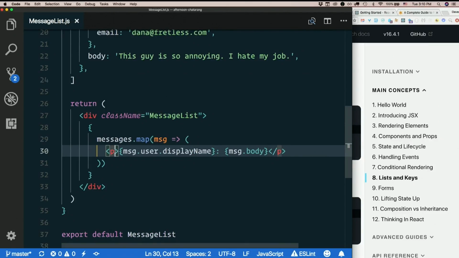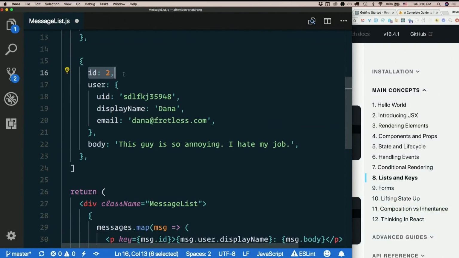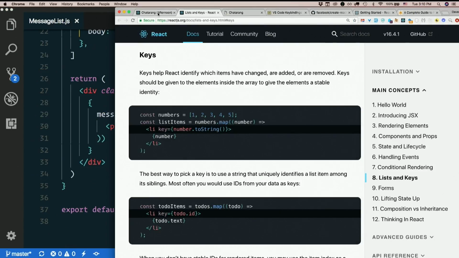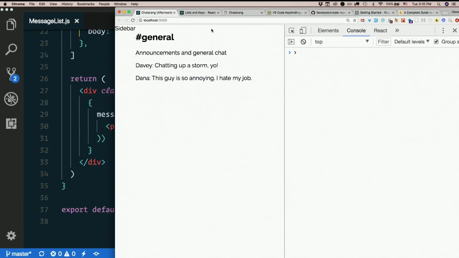So we could put a key on here. And how about we set it to msg.id? Right? Each one of these has an ID. Seems like a reasonable key prop. And the error went away.